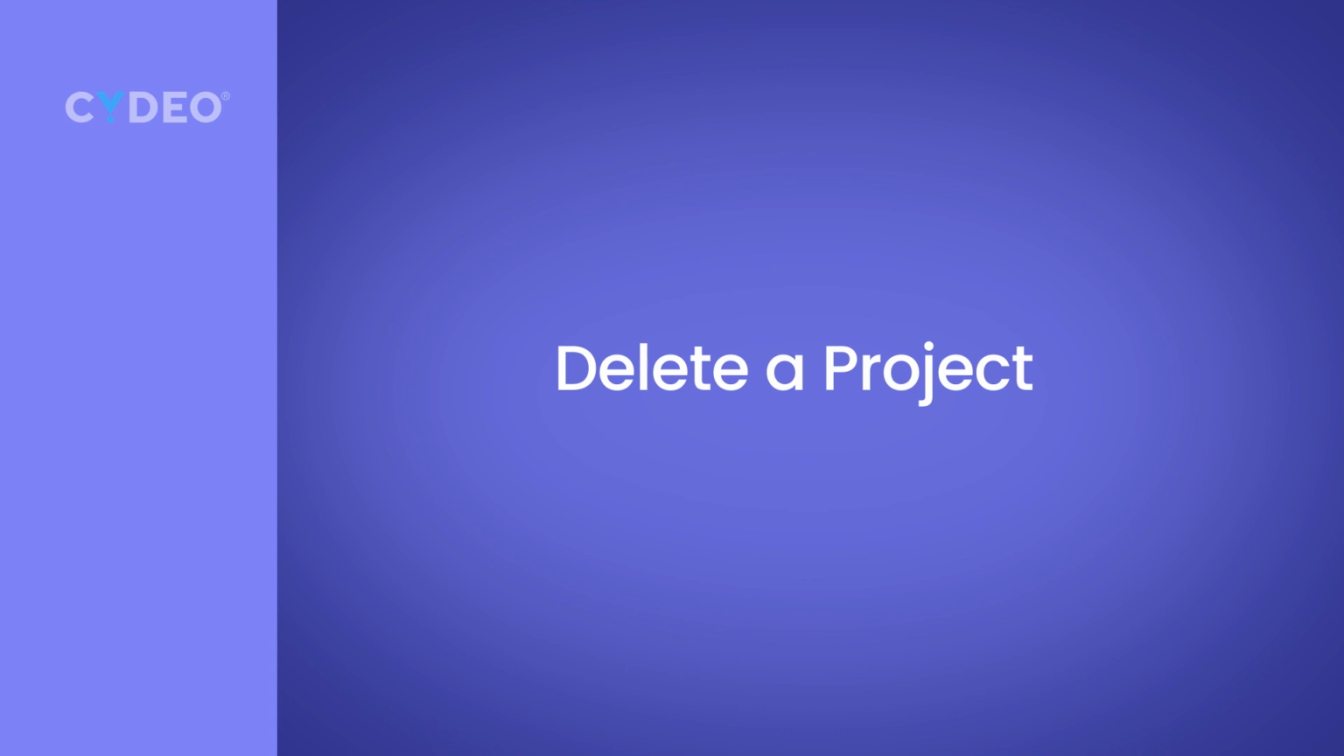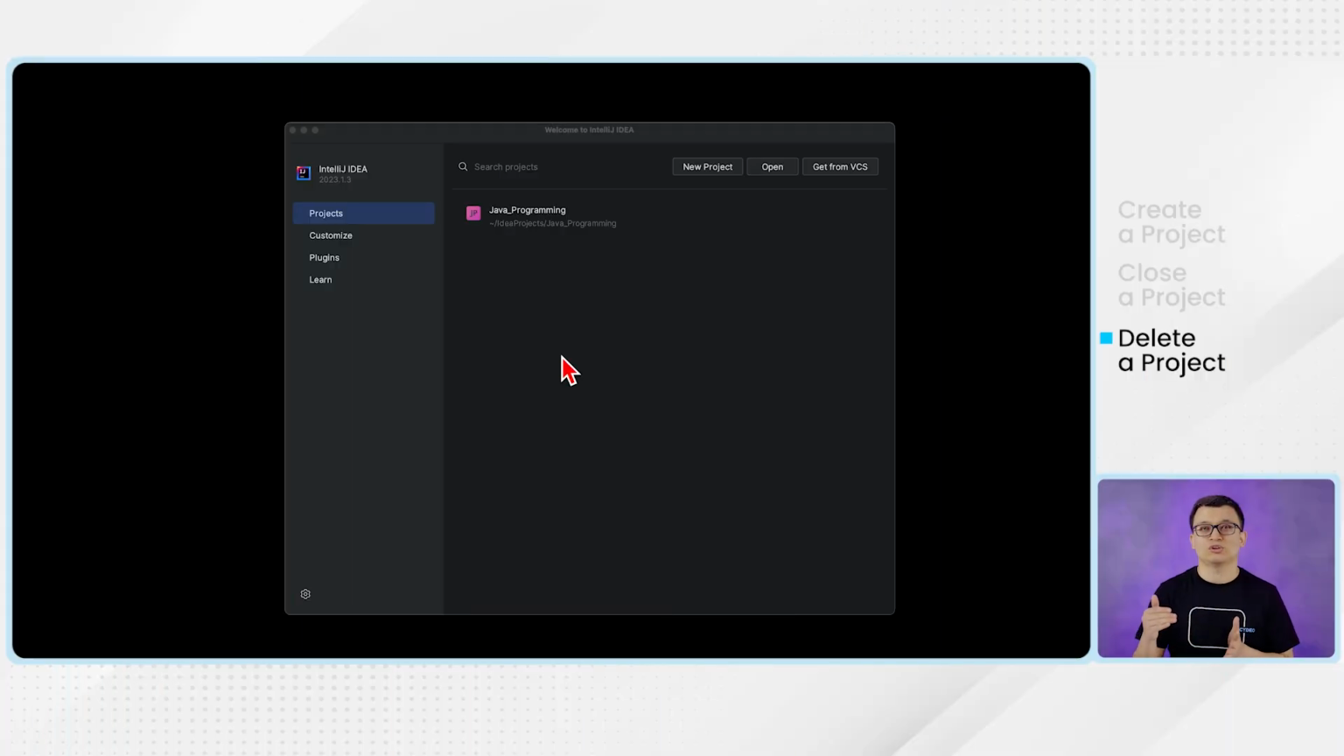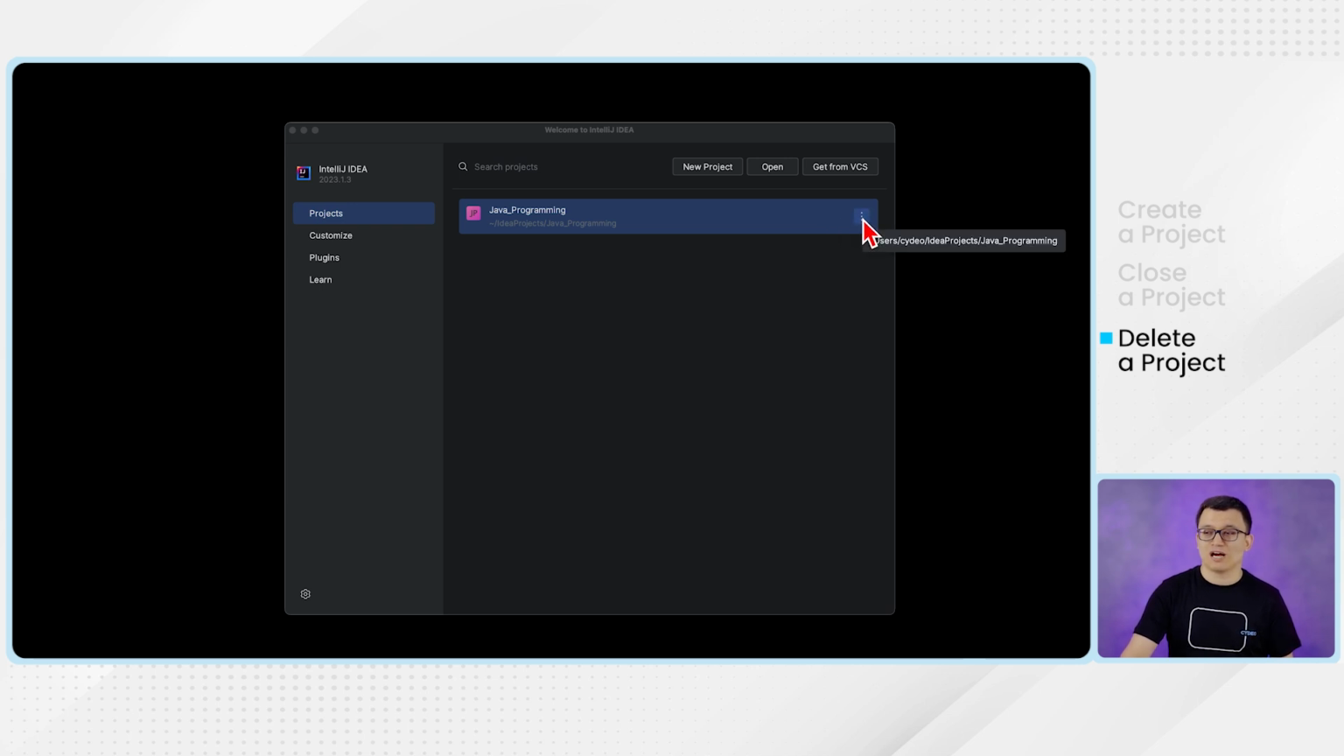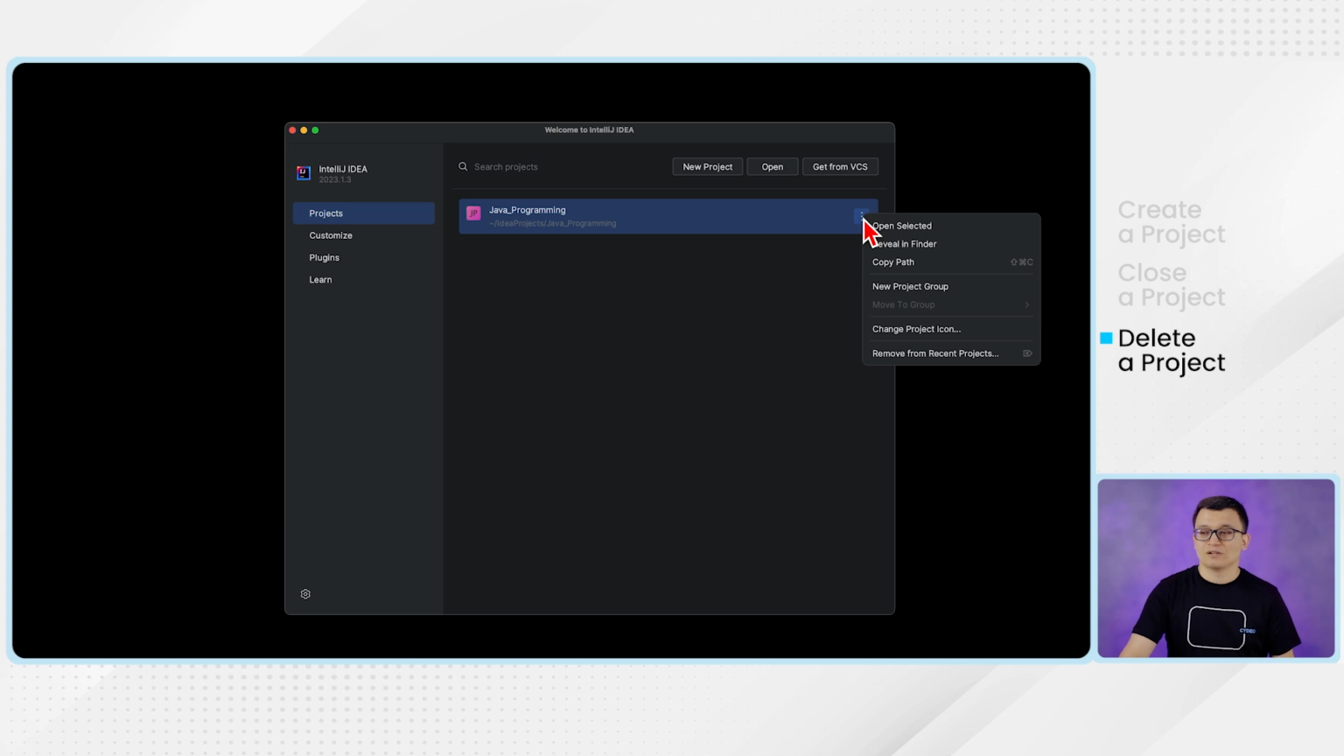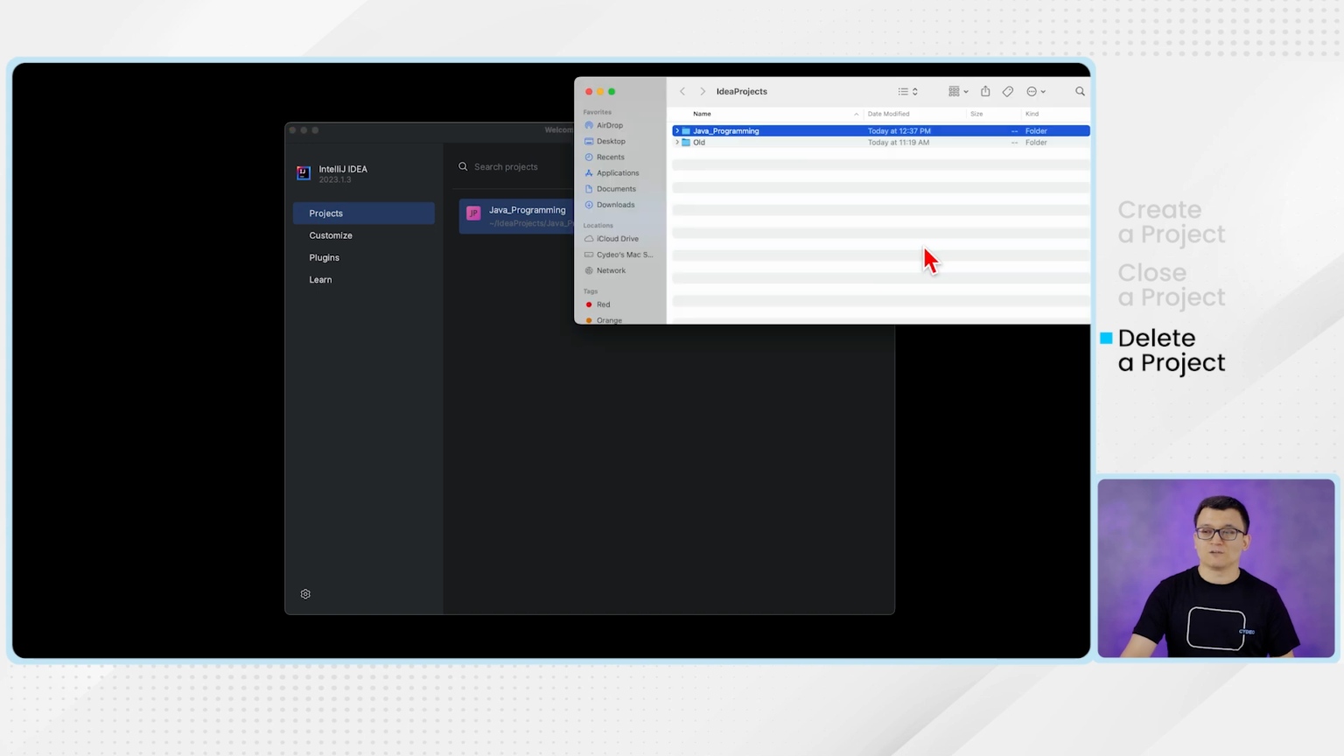If you wish to delete any project that you created in IntelliJ, you cannot just delete it from IntelliJ itself. You need to go to the root directory of this project in your operating system. Okay. So the easiest way to go there is to move the mouse over this project in your welcome window, and you have these options here, right? Click these three dots. Once you click, it will give you the option called Reveal in Finder. You click this Reveal in Finder.